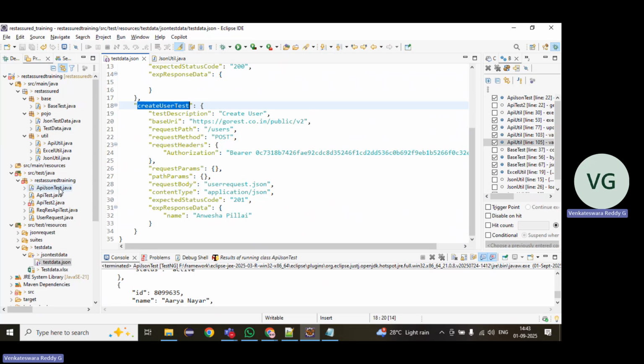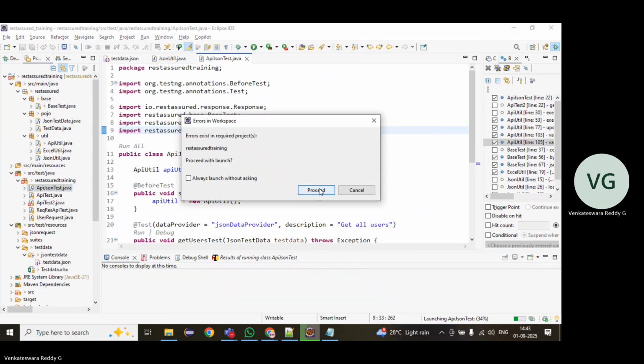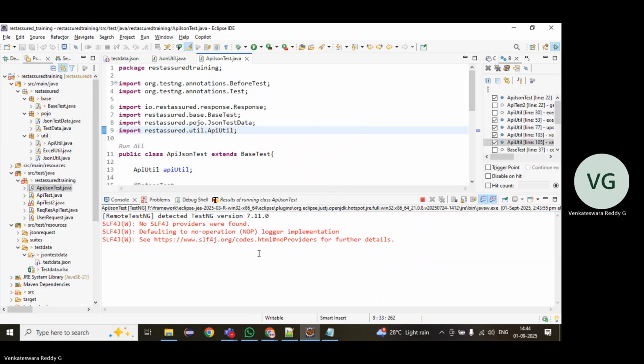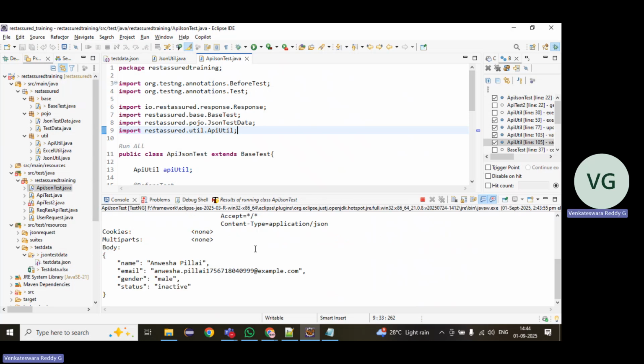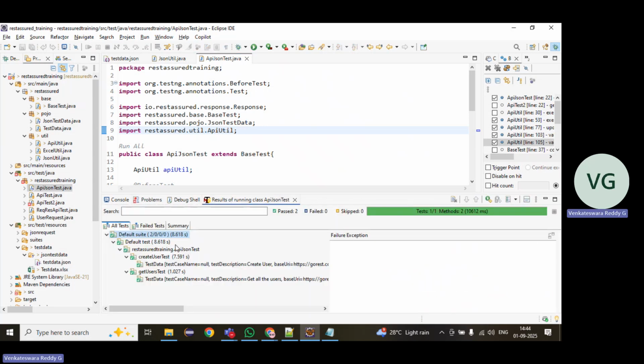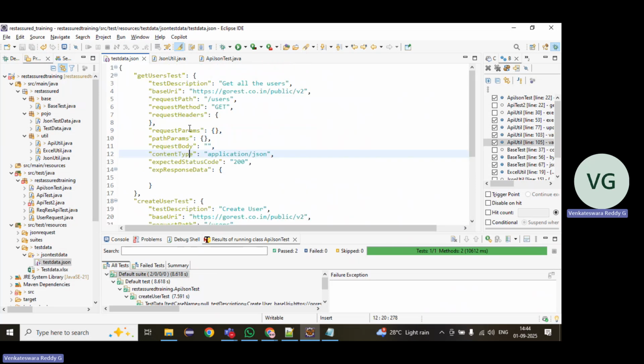Right, now come to our actual test case, API JSON. Now right click and run as. Okay. See, now it is executed successfully. No issues. So like this, it is very easy and lightweight. JSON is very lightweight. We can also change it very easily compared to Excel.